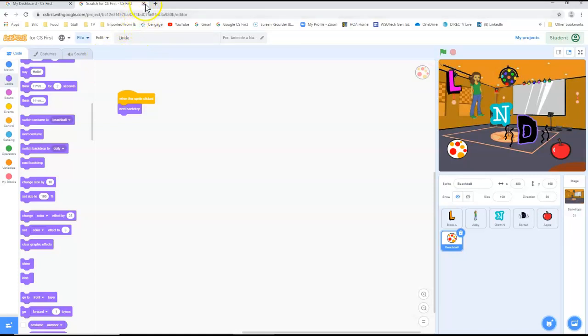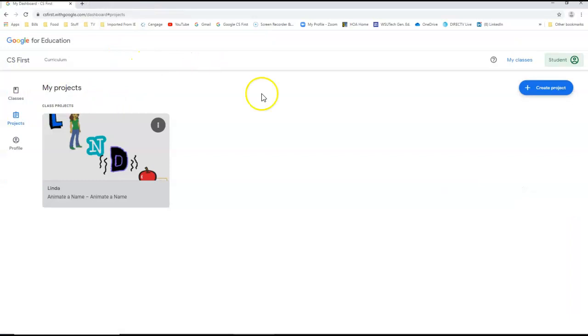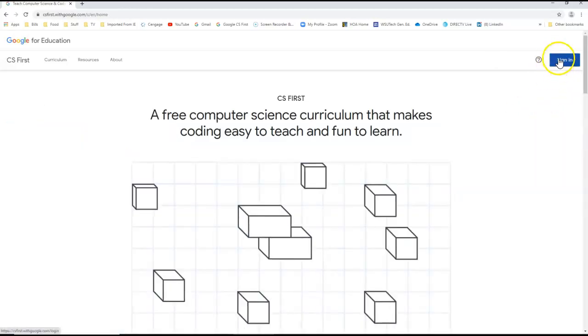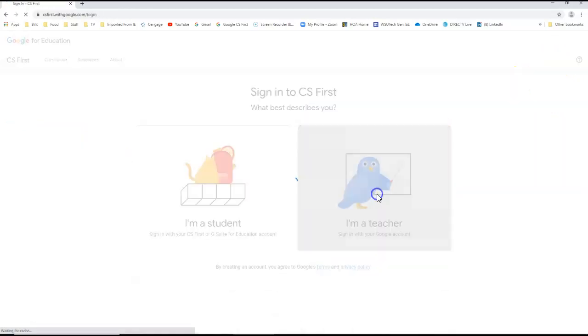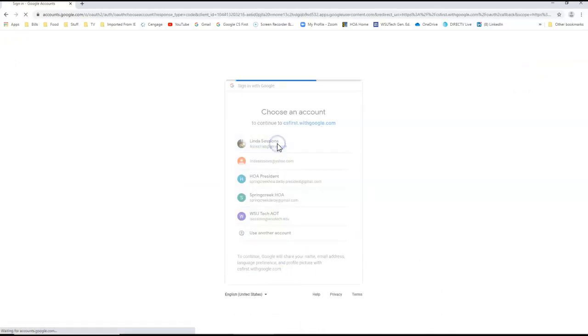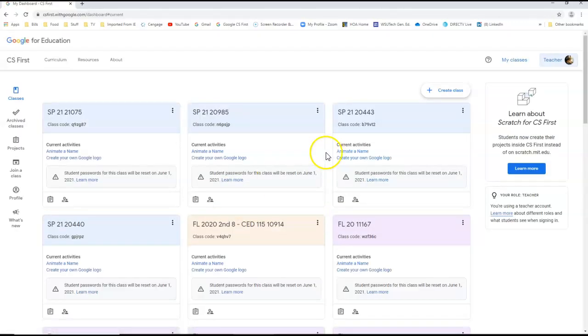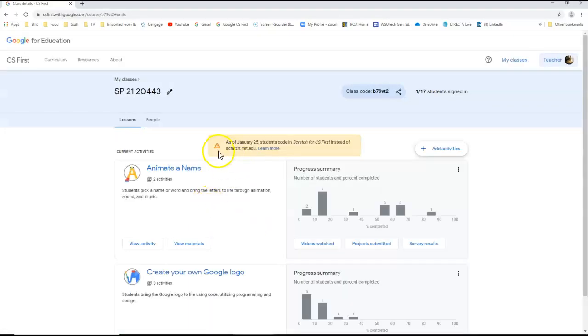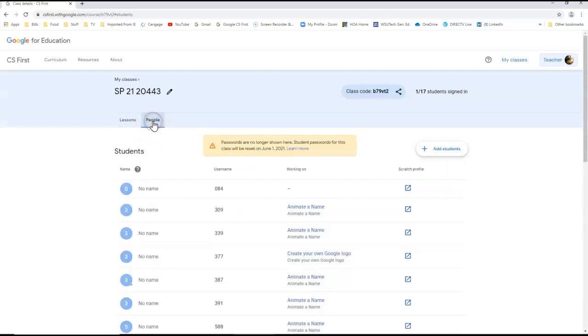Now when I go in as an instructor, I can close this now. I'm going to come over here to where it says student, and I'm going to sign out. When I sign back in as an instructor, I see all the classes that I've created. So here's the one that we've just been working in. And you can see, I come up here, I can see the people who are in the class.